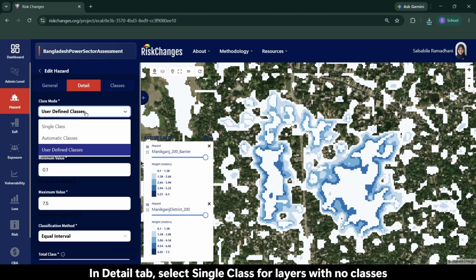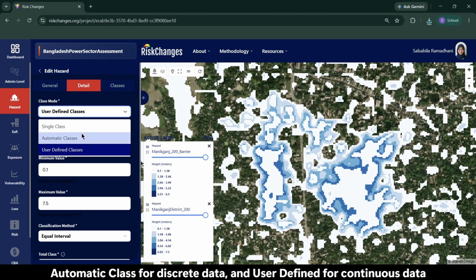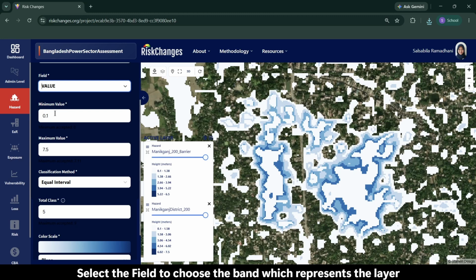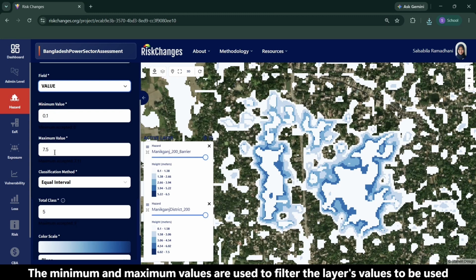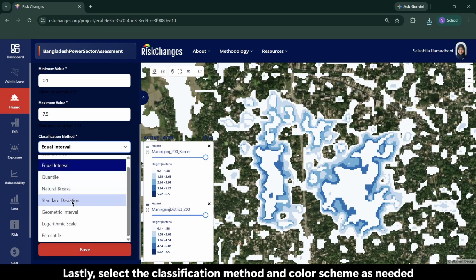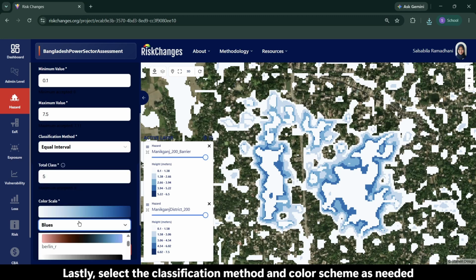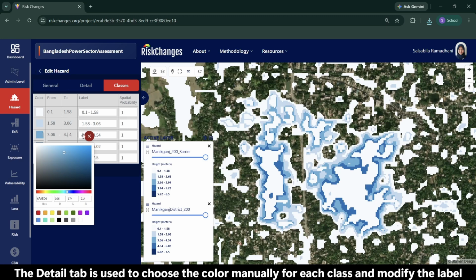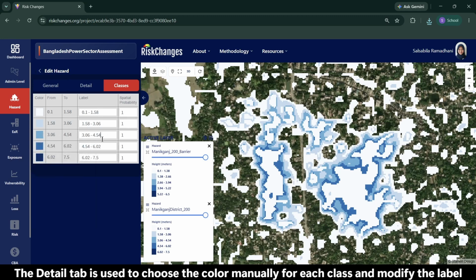In Detail tab, select Single Class for layers with no classes, Automatic Class for discrete data, and User Defined for continuous data. Select the field to choose the band which represents the layer. The minimum and maximum values are used to filter the layer's values to be used. Lastly, select the classification method and color scheme as needed. The Detail tab is used to choose the color manually for each class and modify the label.